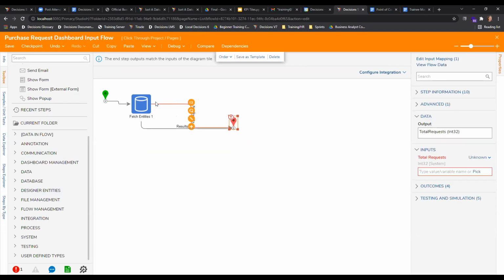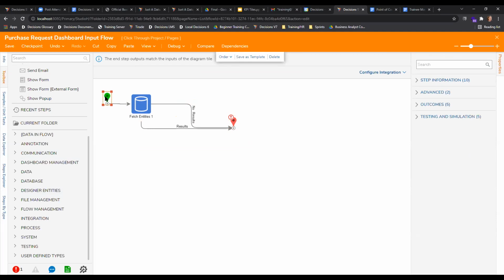So the idea here is that just like with a rule where we may want to have diverging paths, so if this is true, do this, and if it isn't, do that, I may want to set up my flow in such a way that if my fetch entity step doesn't return any answers to me, I may want it to do something else. I may want it to generate an error. I may want it to redirect my user to do something else. Like, hey, you're wanting to know how many purchase requests there are, but there are no purchase requests. What else do you want me to do?